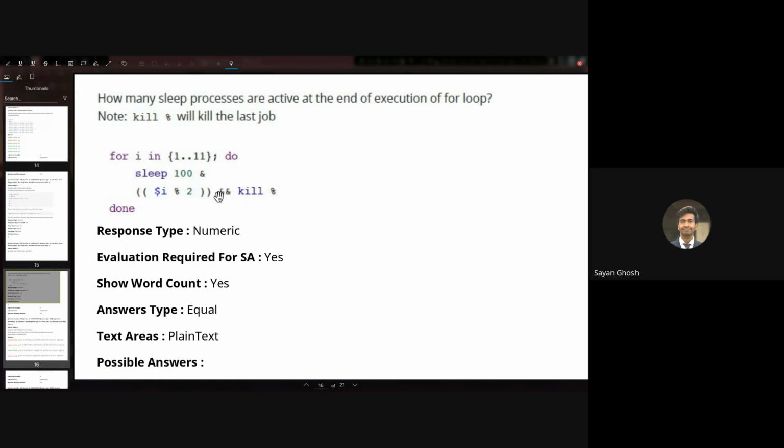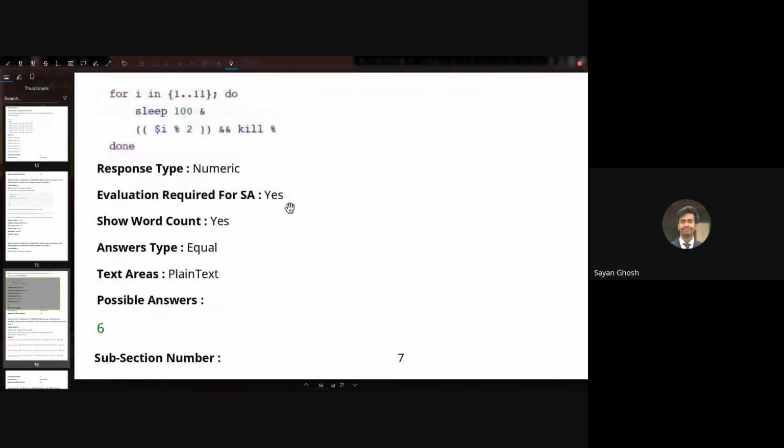And double pipe will do the opposite. If command 1 is successful, don't run command 2. If command 1 is not successful, then run command 2. Okay, so let's move on.